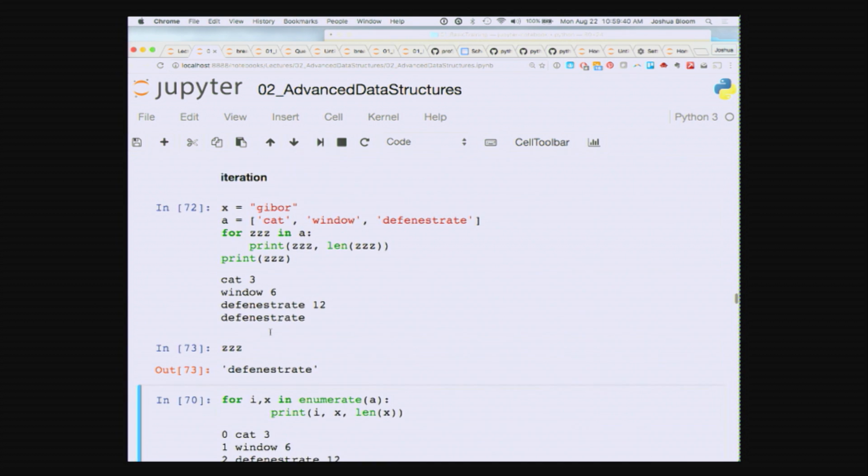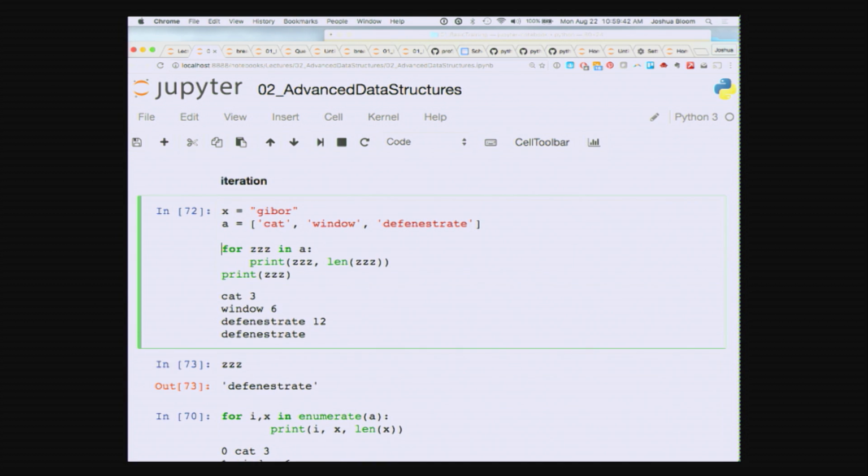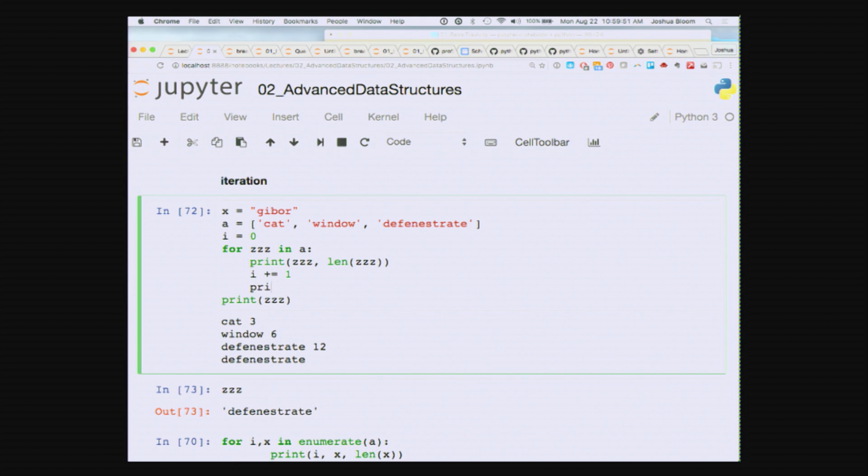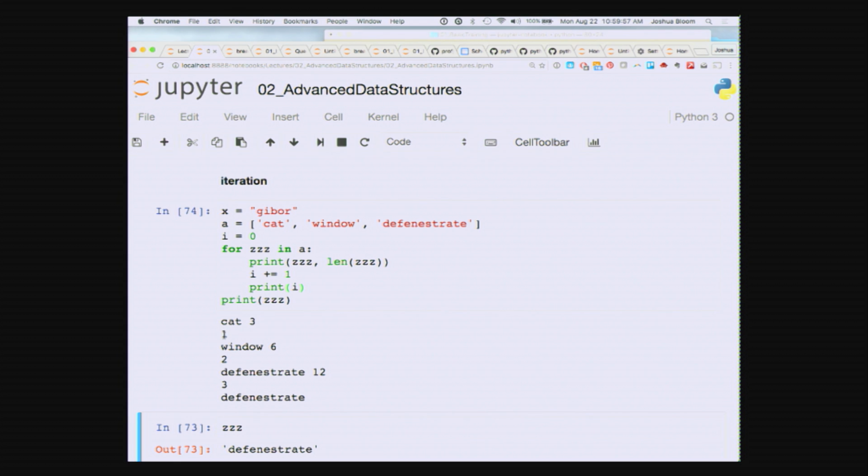You could do this yourself inside of a for loop, right? So here you could say i equals 0, and then at the end you could say i plus equals 1, right? And then you could print i, and then you're basically creating that counter for yourself, right? 1, 2, 3.